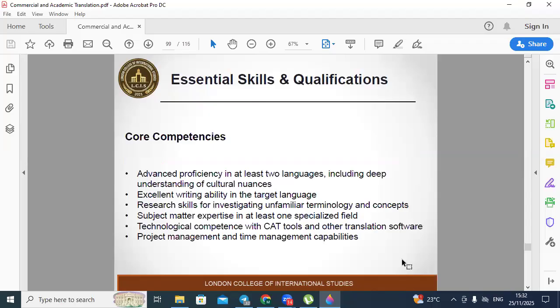Essential skills and qualifications. Core competencies: advanced proficiency in at least two languages, including deep understanding of cultural nuances, excellent writing ability in the target language, research skills for investigating unfamiliar terminology and concepts, subject matter expertise in at least one specialized field, technological competence with CAT tools and other translation software, and project management and time management capabilities.